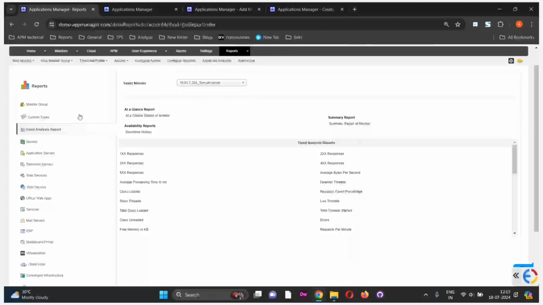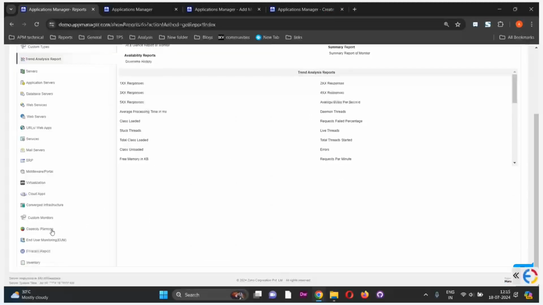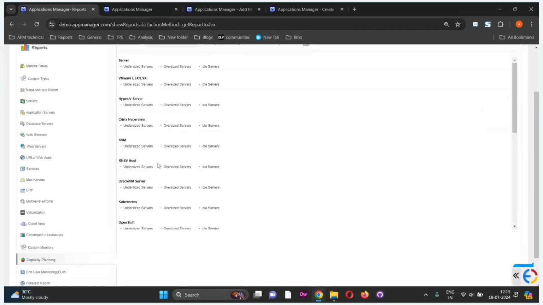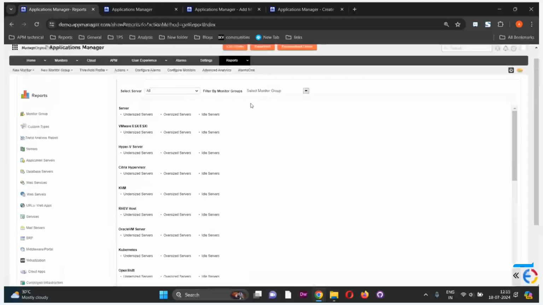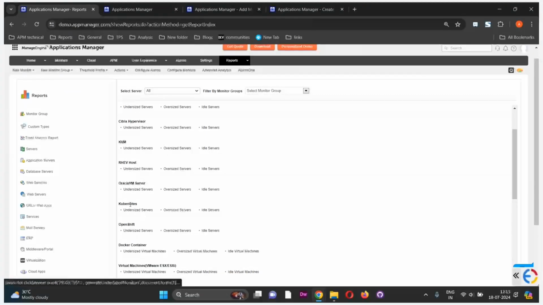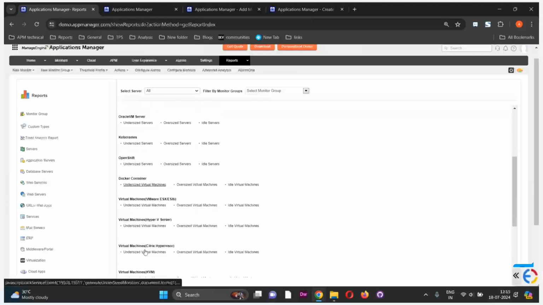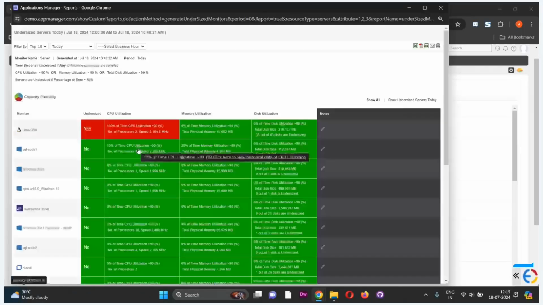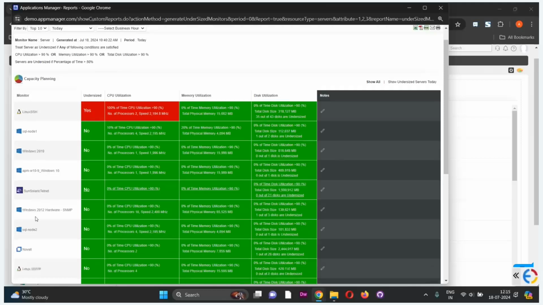And so moving on to capacity planning reports. Similarly, you get all these reports for each of the monitor types. And in capacity planning reports, you get undersized, oversized, and idle servers for servers, VMs, containers, etc. So you have Kubernetes, OpenShift, and Docker containers. As for the virtual machines, you have KVM, Hyper-V, Citrix, and for servers, you have undersized. So let me click on undersized servers, for example. It gives you all the details about the undersized servers in Linux, Windows, Sun Solaris, etc.